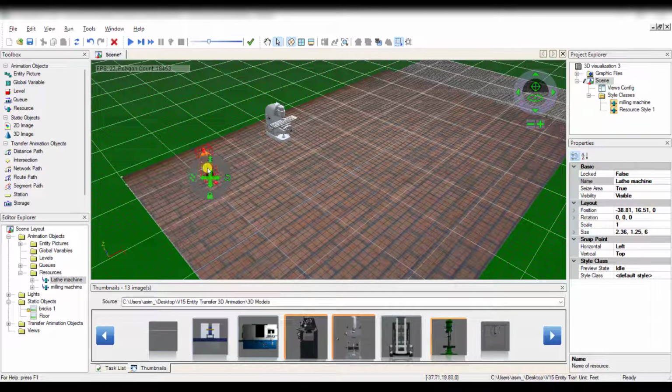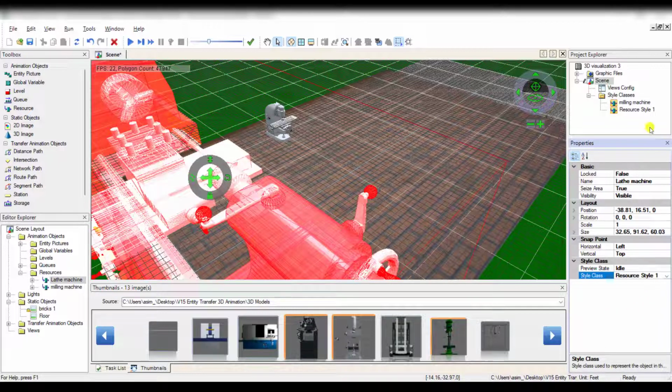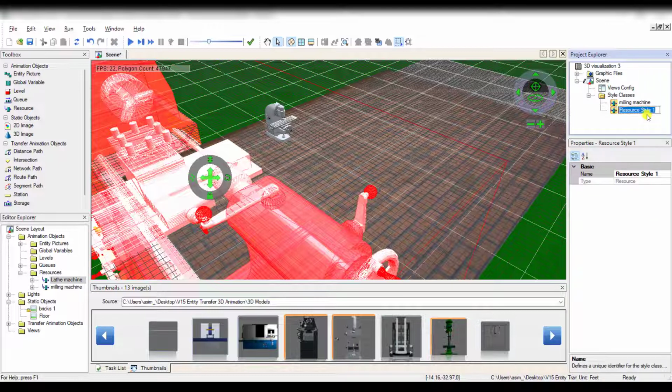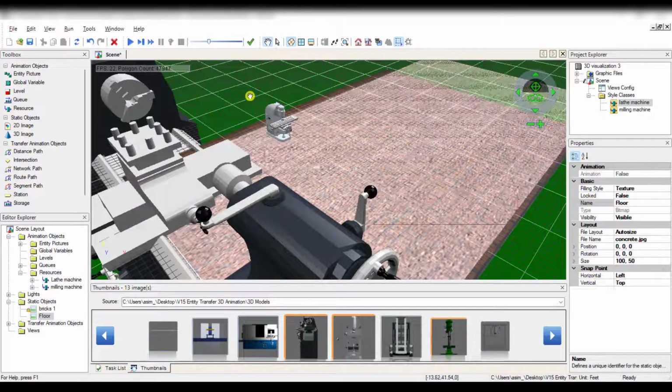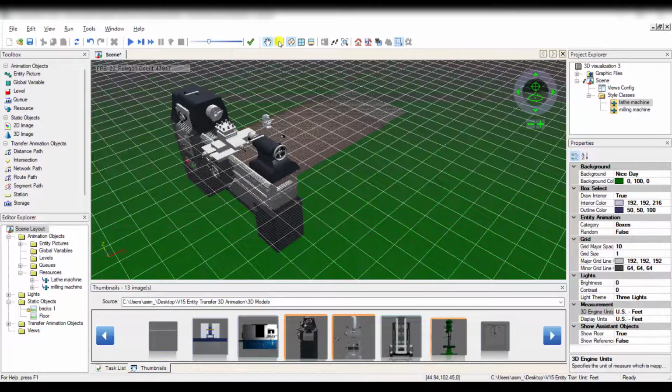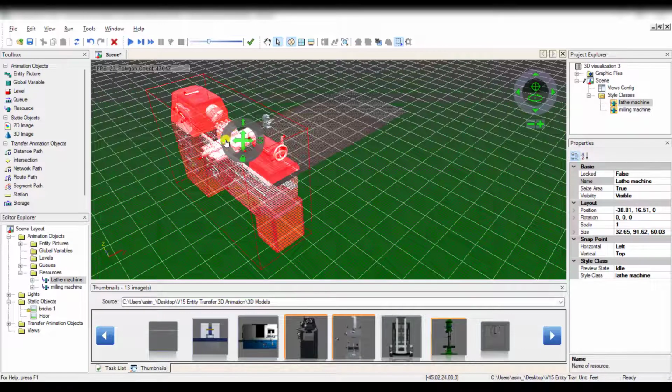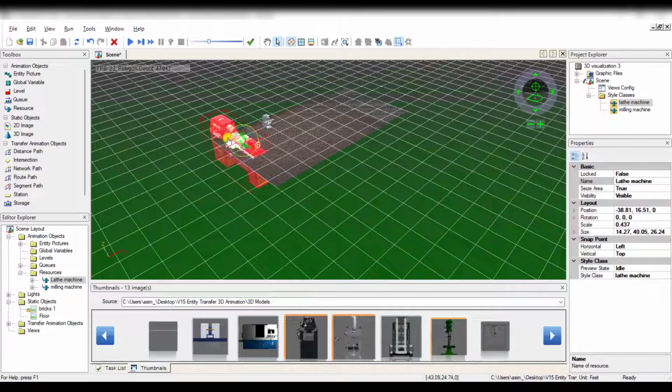Select our lathe machine entity and, under the style class, select resource style 1, or let's rename resource style 1 as lathe machine. Okay, so the lathe machine is shown here a little bit larger in size, so let's scale down.